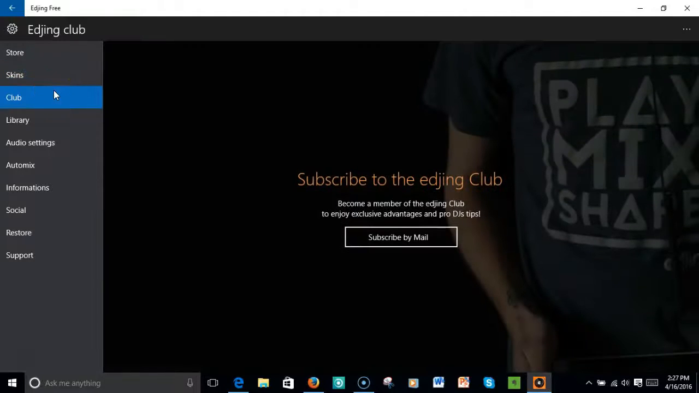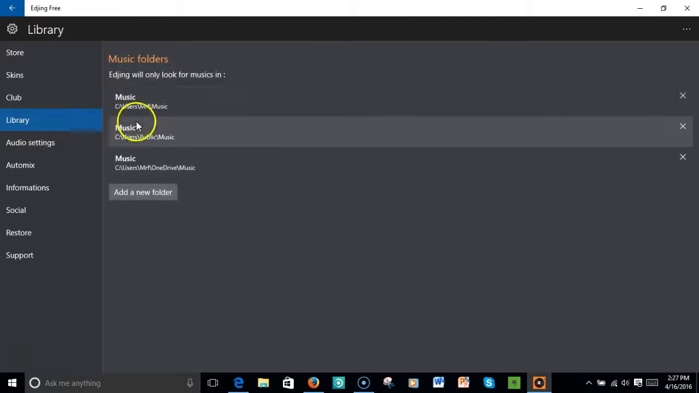So if you want more exclusives, you can go to the club. Join the club. Subscribe right now. The library, this shows how the app itself links to your music. So wherever you keep your music in those folders, that's where this software will pull it in.